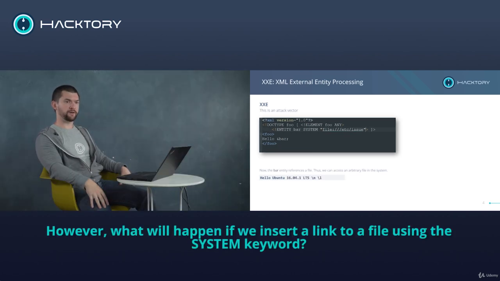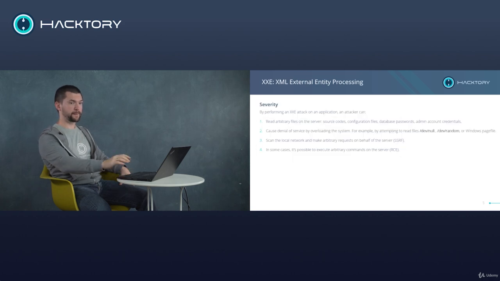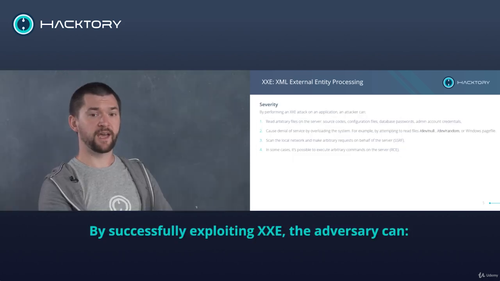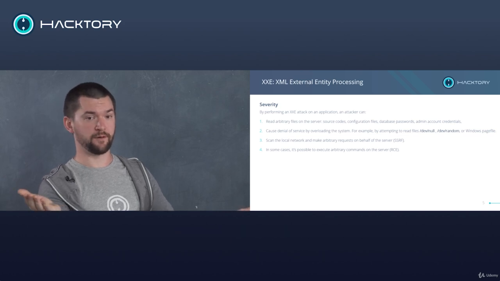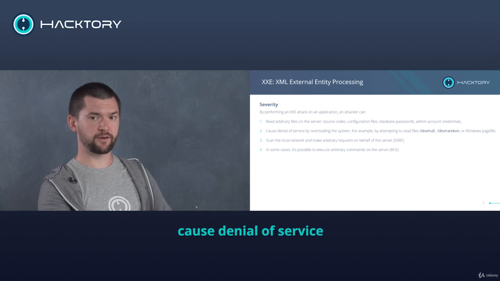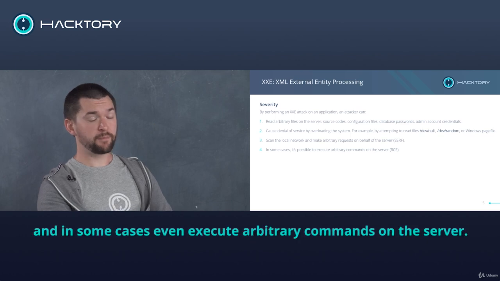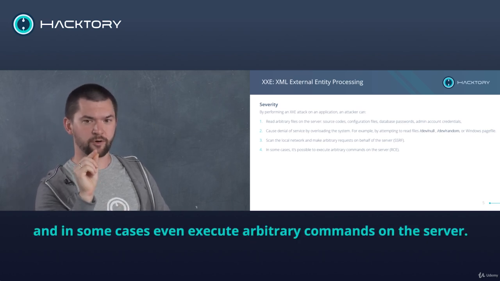However, what will happen if we insert a link to a file using the system keyword? In this case, the parser will call the file and paste its contents into the document. By successfully exploiting XXE, the adversary can read files from the server, for example, source code, configuration files, etc., cause denial of service, scan the local network, make arbitrary network queries on behalf of the server, and in some cases, even execute arbitrary commands on the server.